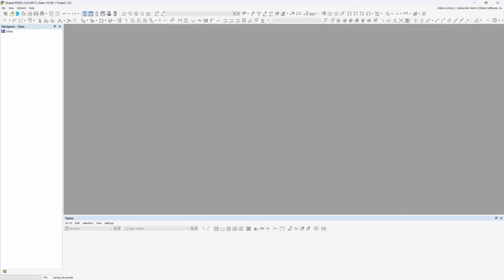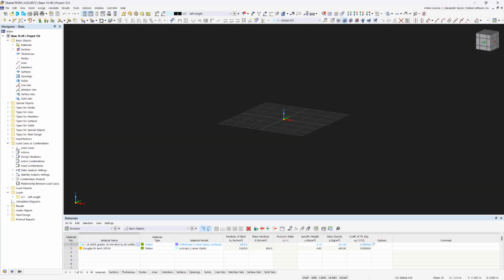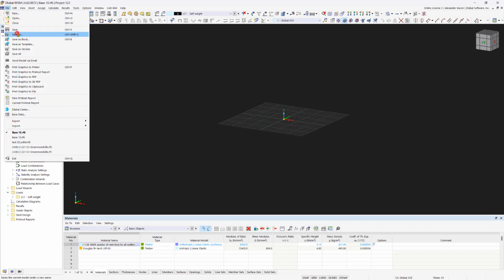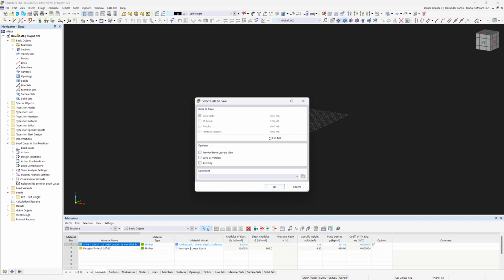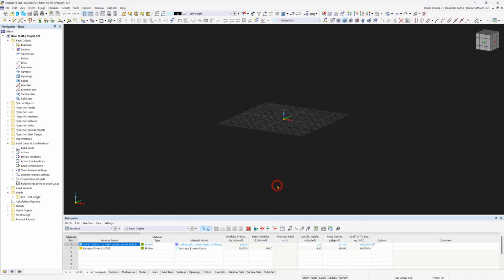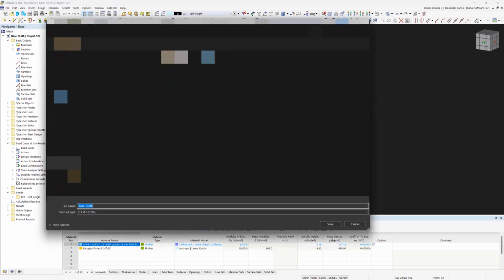Another change in RFEM 6 compared to RFEM 5 is that once you click OK, the file does not yet exist. So to save the file, go up here to File and click either Save or Save As. Click OK. And this is where you can select the storage location of the file.